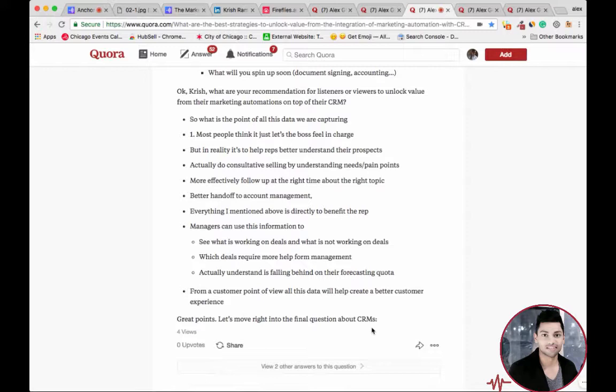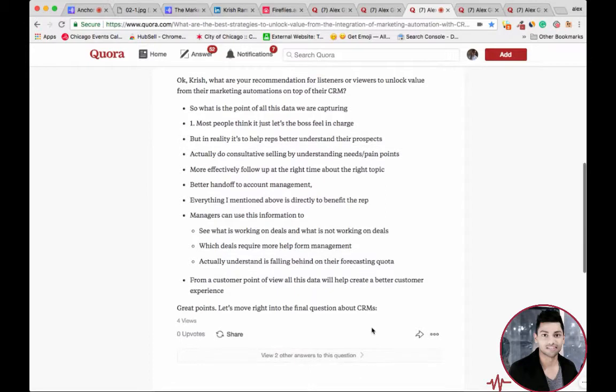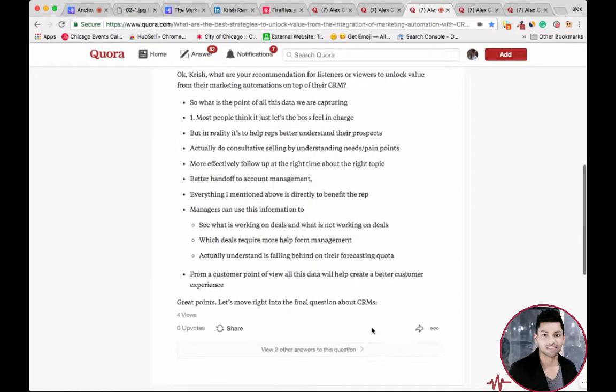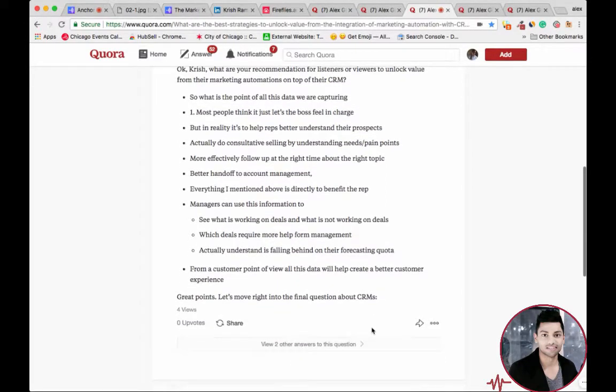And for managers, you can start using this information to see what is working on deals, right? Like what is being said that's resonating with customers and prospects, and which deals require more management. So I have a thing set up in Slack where if competitors are mentioned or certain topics are mentioned in some of my reps' calls, I get a notification. And instead of me having to sit and listen to the entire call, I know which deals I need to focus on with my reps.